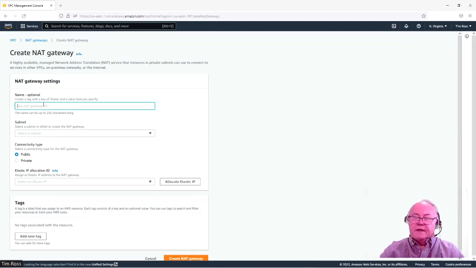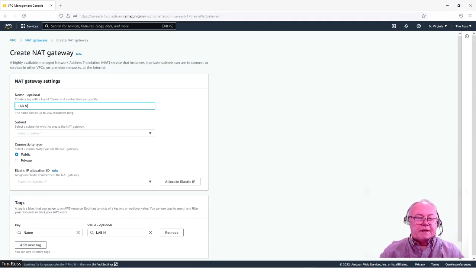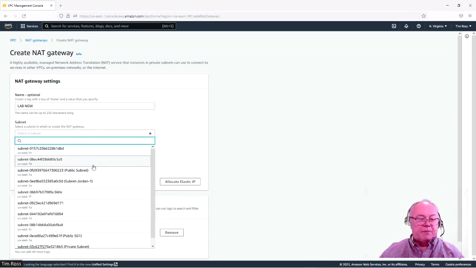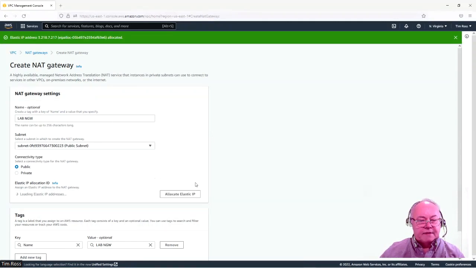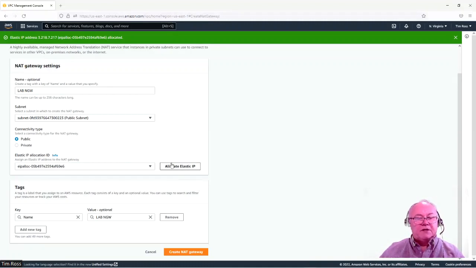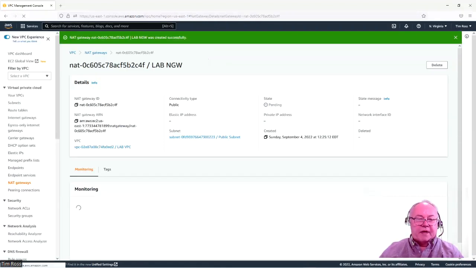And the name will be Lab NGW, NAT gateway. The subnet, here's where most people make the mistake. Even though we're giving access to the private subnet, we have to select public subnet because you're giving access to the public subnet. And then we want to select allocate elastic IP. And that will give us an elastic IP address for this as they go out. So it has a public IP address in order to find its way back. Then we click Create NAT Gateway.